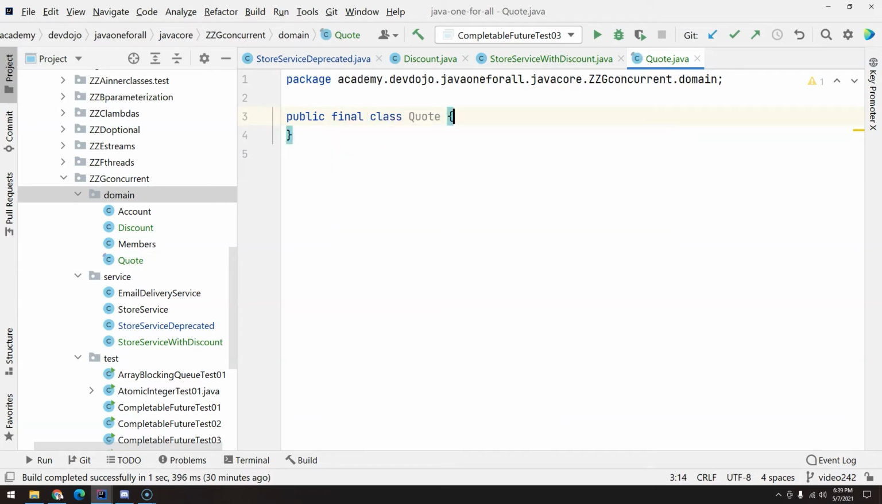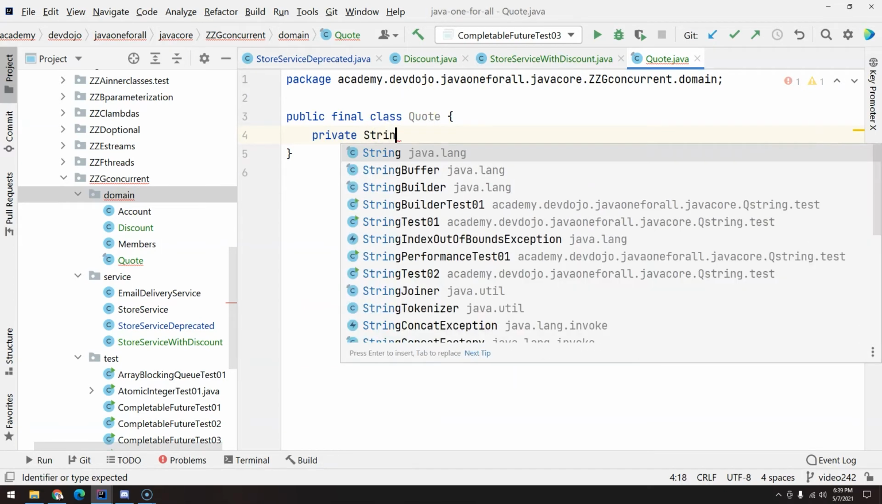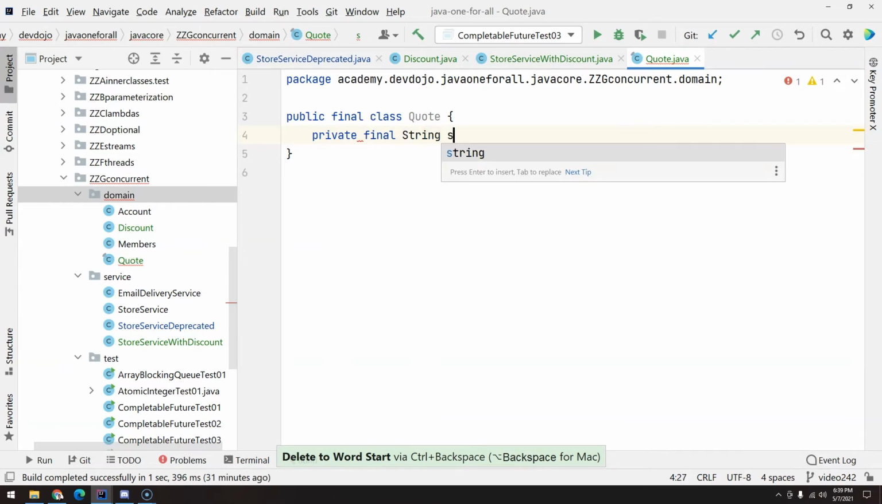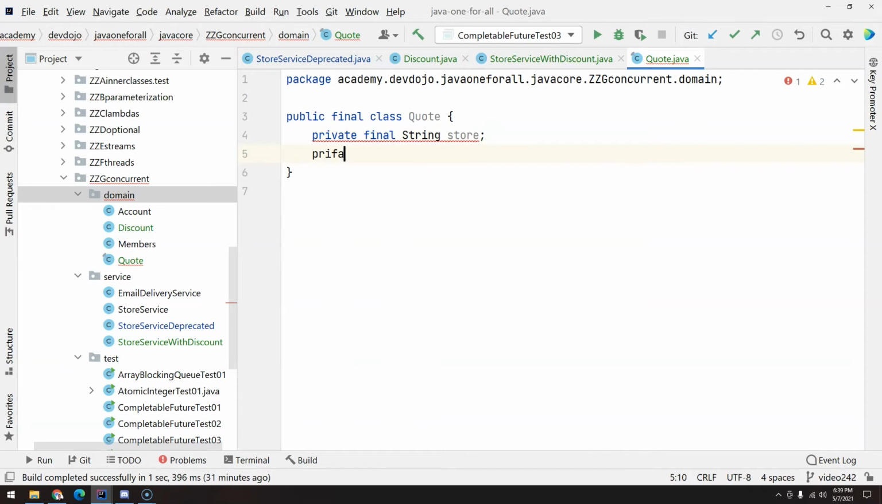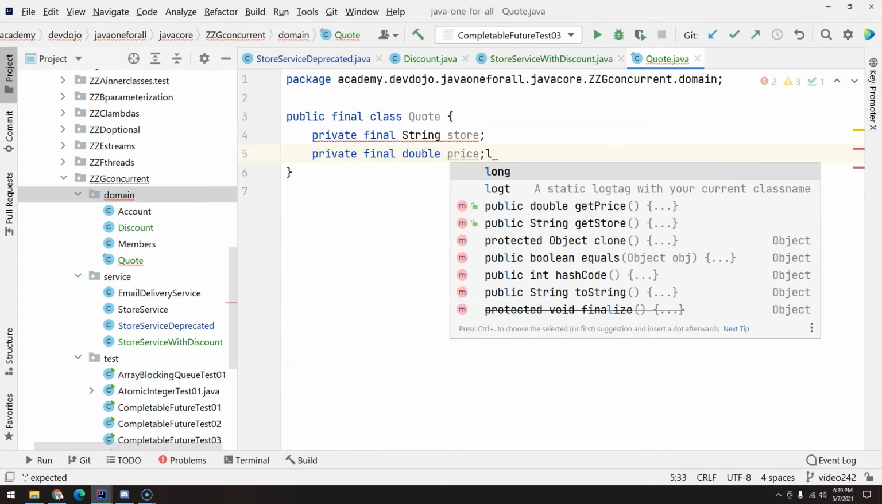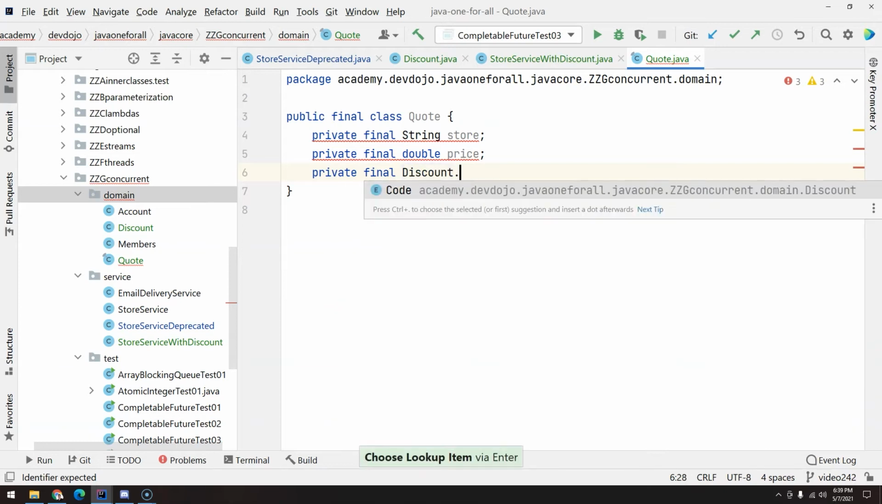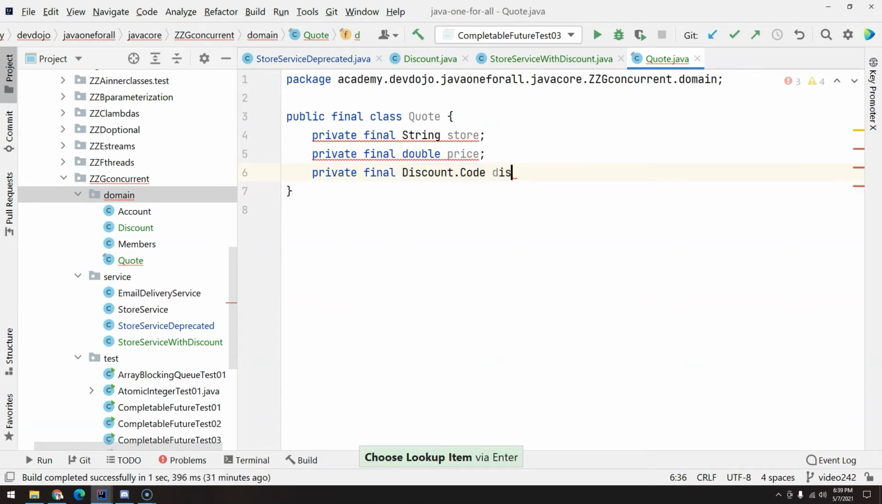First, let's make this thread safe. Let's make all the values that we have here immutable. Then we are going to create three attributes, the attributes that we have to split. The first one will be the store name, so basically we can call it private final String store. Then we have private final double price, and then private final Discount.Code discountCode.